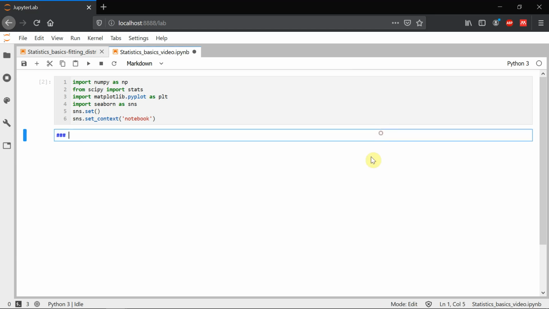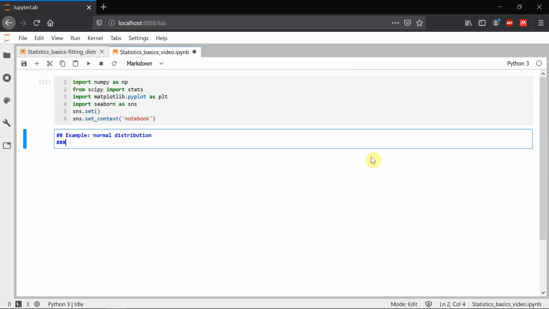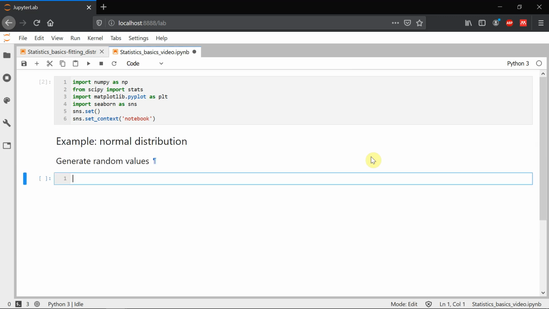Let's add a heading: normal distribution, and we're gonna start by generating random values. Basically we're gonna create a vector of random values extracted from a normal distribution. How do we do that? We're gonna use NumPy, and there's a function called random, and in here we call normal distribution.